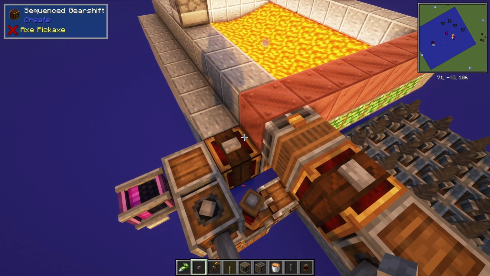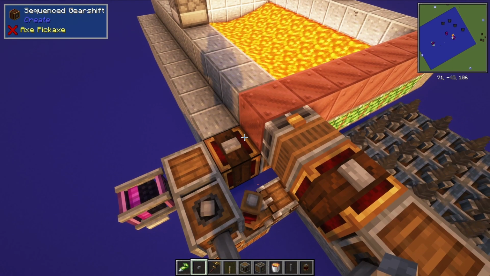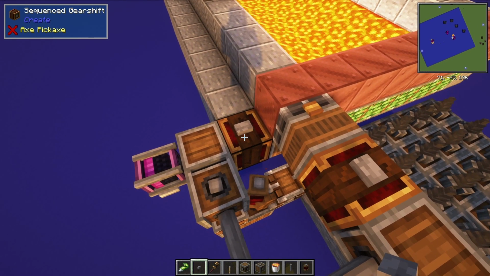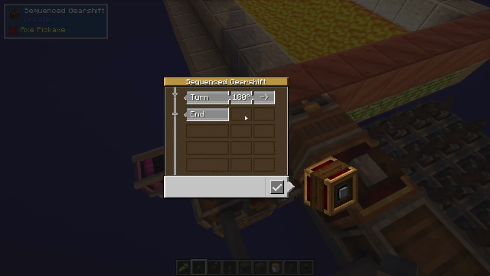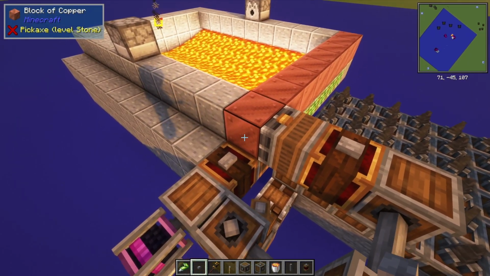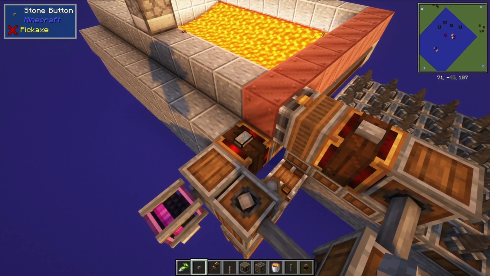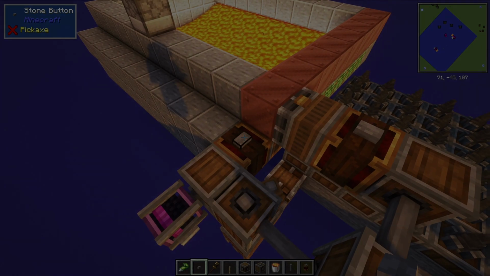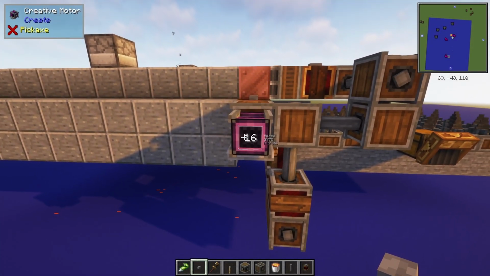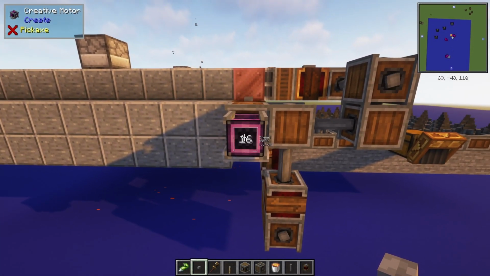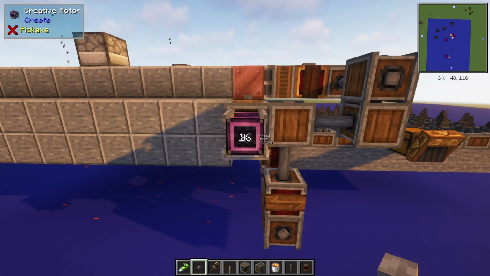As you can see, the flip mechanism is rotating in the wrong direction, so we need to reverse it. Alright, let's see if it works. Yup, now it's working. And for the sake of the drills, we will need to speed up this motor to 64 rounds per minute.